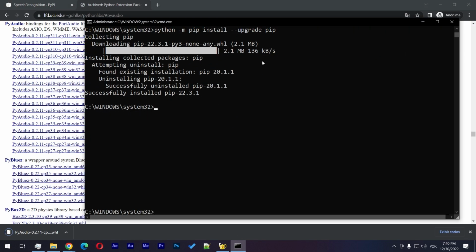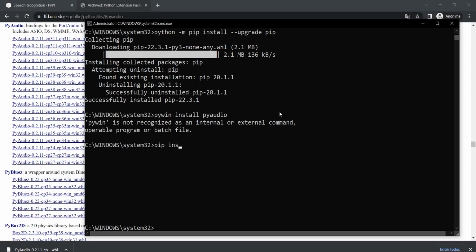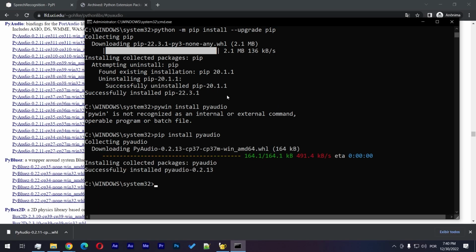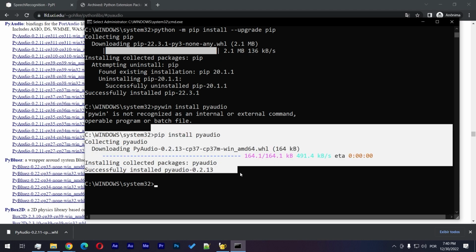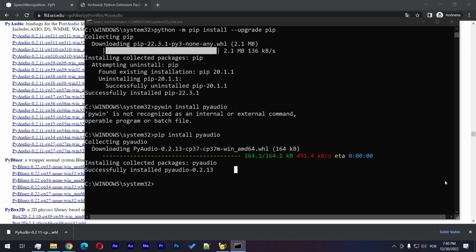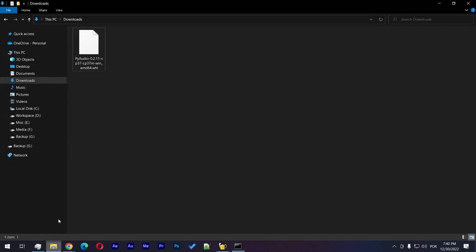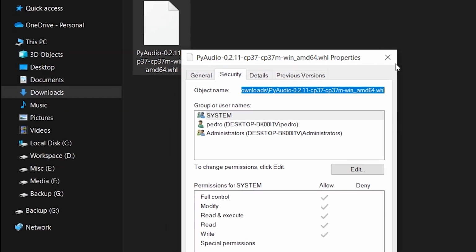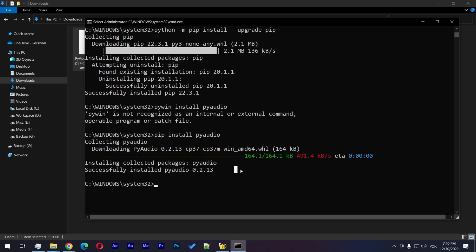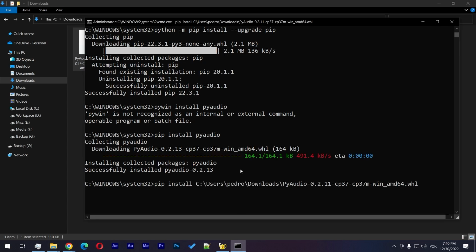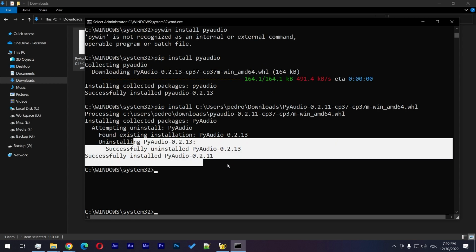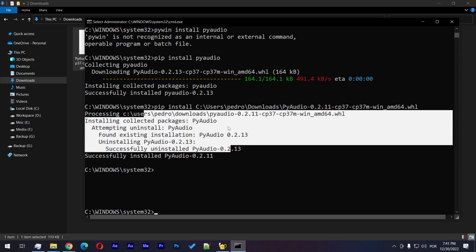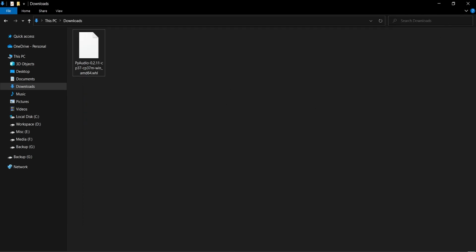Okay, so now we have the file, and I think I can do pip install PyAudio. Let's see if this is going to work. Yeah, this did work. So you can try this to see if it works for you, but if that does not work, you just copy the path of the file, and type pip install and the path to that file, and this should also install PyAudio. So this is great. Now just go and start writing the code.